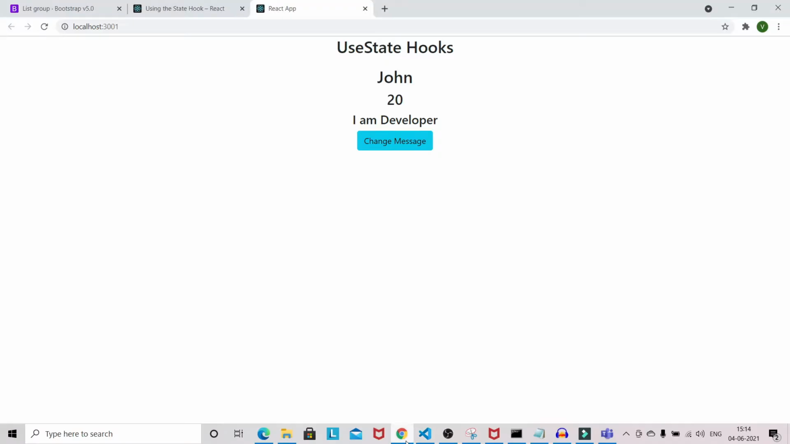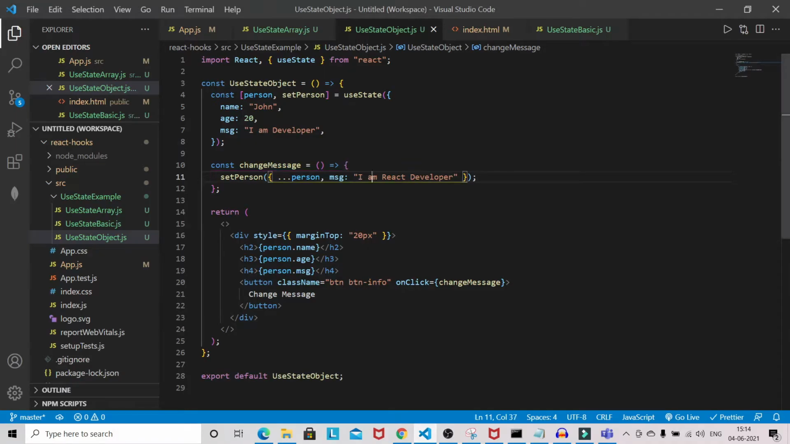Okay, so let's see. Now I am a developer, currently it's showing. Now click on change message. So you can see that now the message got changed. I am React developer. So I hope you have understood the use state with object. Okay, so this was the demo of use state with the object, and I hope you have understood how you can use the object using the use state.